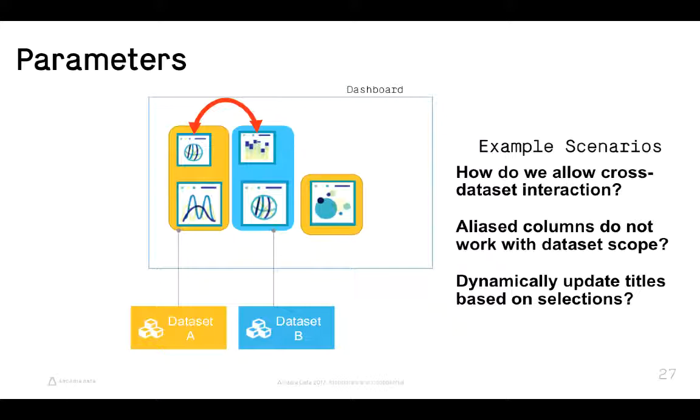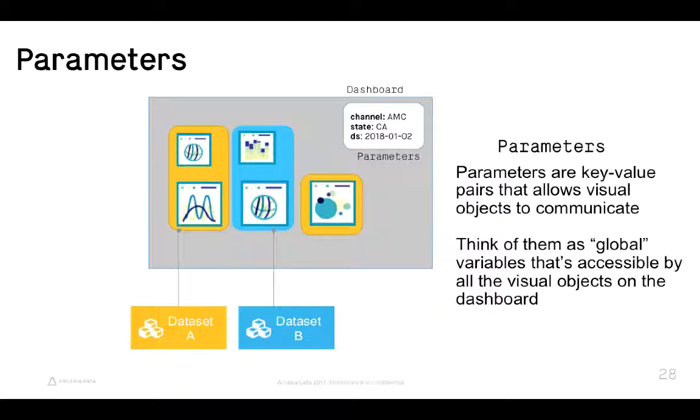Sometimes there are filters that might be coming from the same data set, but you just want to have more control. Maybe there are some custom expressions you want to apply to the selection or the particular filter selection. And for whatever reason, you just can't do it based off of what happens implicitly through the data set scope capabilities. So let's jump into exactly what parameters allow you to do.